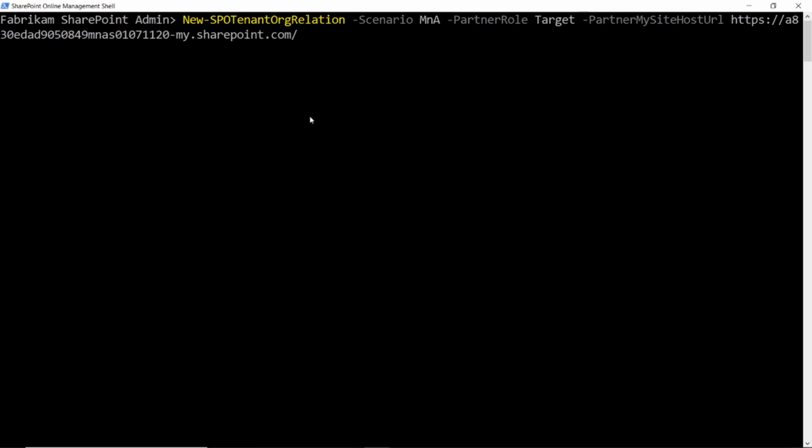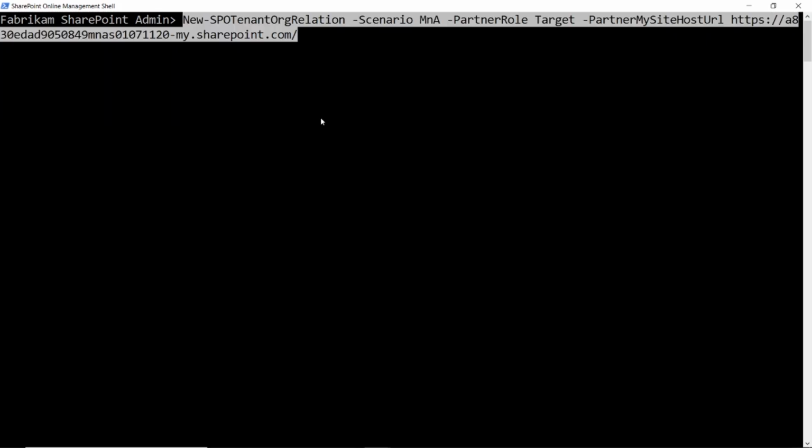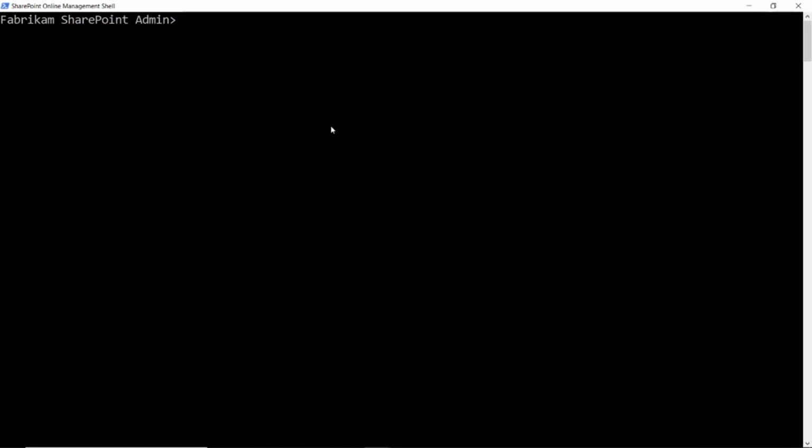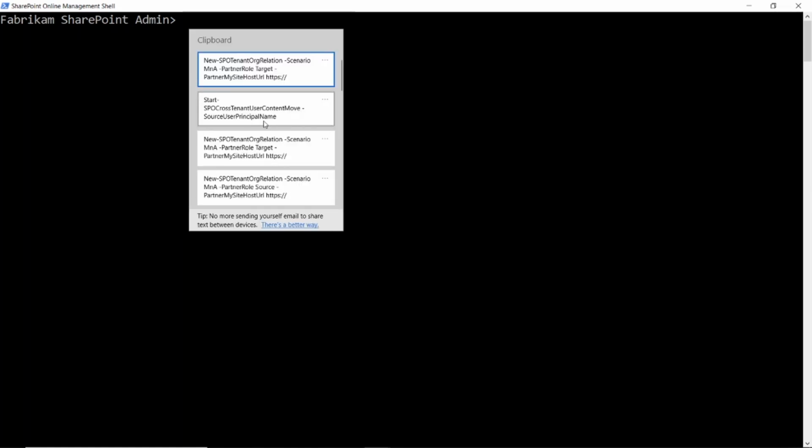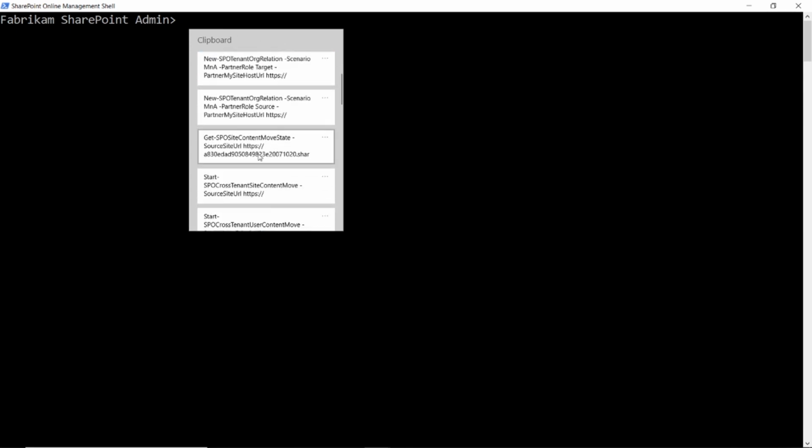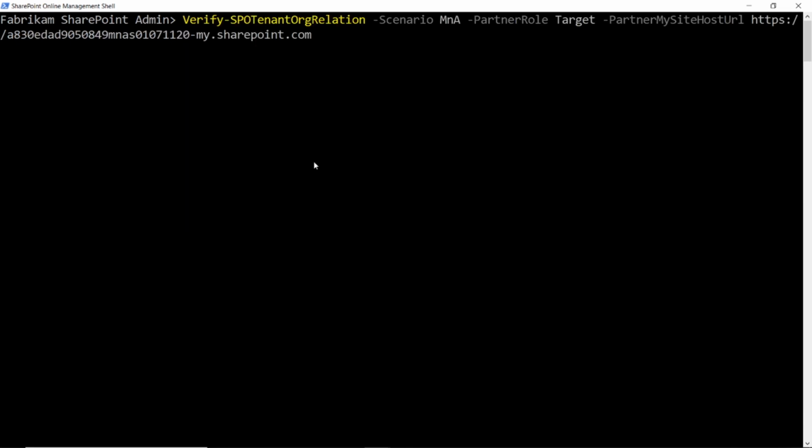So what we can do is run another command to verify that the trust has been set up properly and see that it's working before we go ahead and start moving things across. So we're going to verify that the trust is in place. And if we run this, it's going to check and let us know that we're good to go ahead with the migration. And it tells us that we're good to proceed.